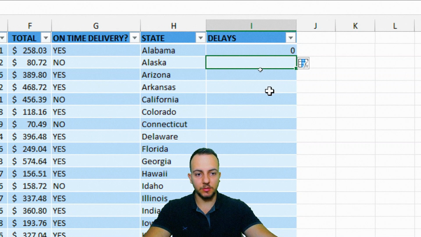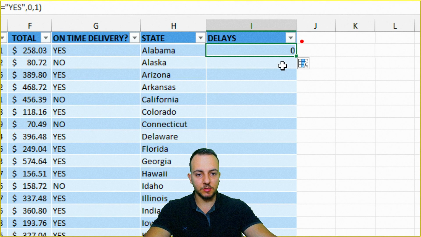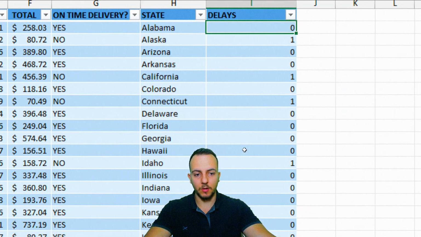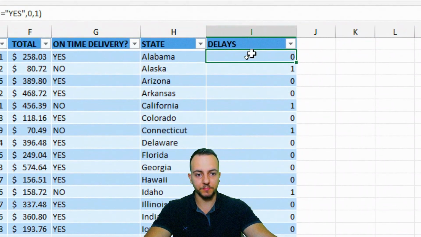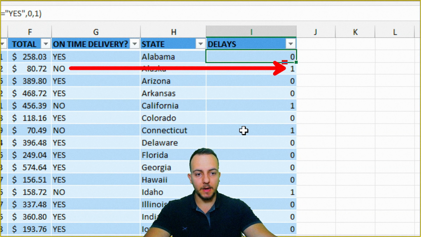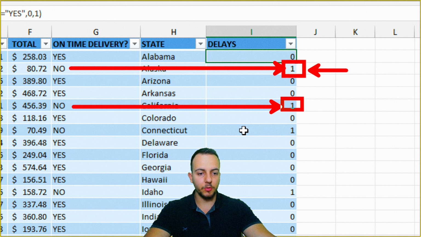Let's check if it works. Let me just come back here to the previous cell, and then I'm going to double click on the down right corner of the cell. Okay, now all the rows here contain the same function. And as you can see, whenever I have a no, my IF function is going to return the number 1. And that way we can now use it in the pivot table, because now I can count.